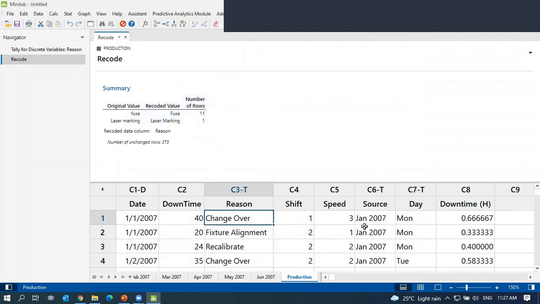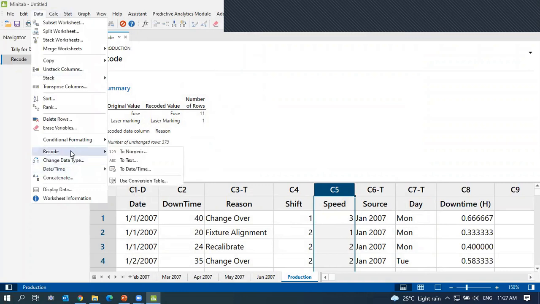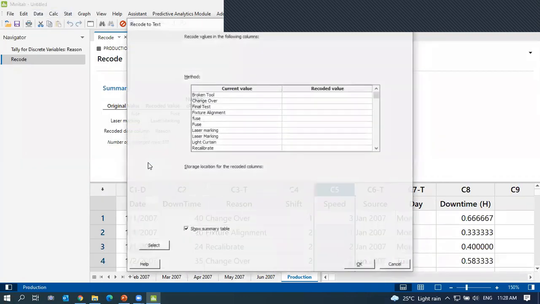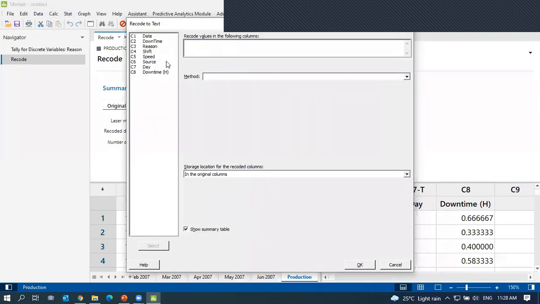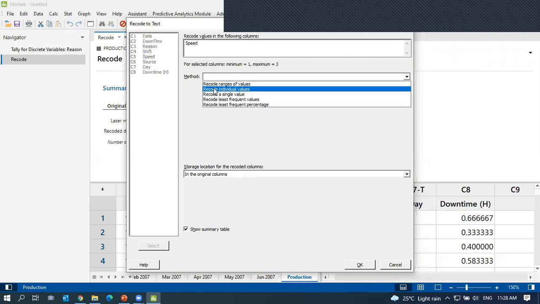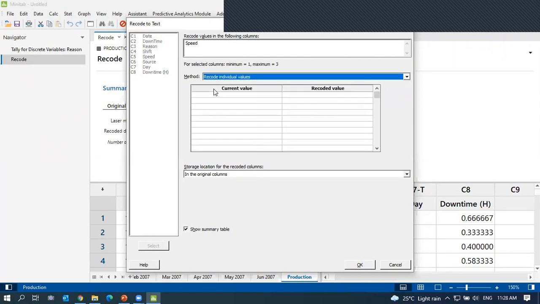Okay, so maybe you want to recode the speed here into text data. So go to Data, go to Recode to Text. Now you want to use the speed, so I choose the individual.